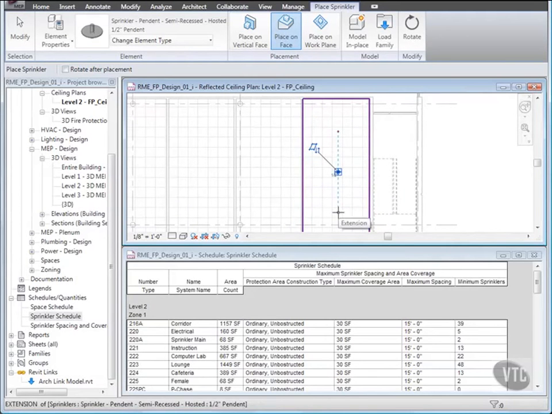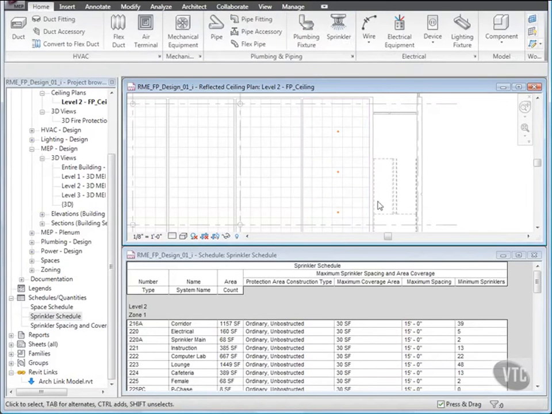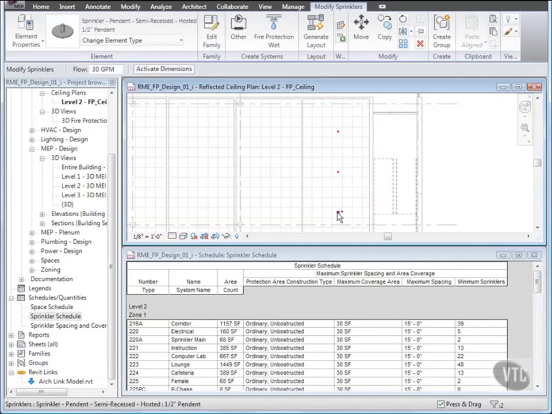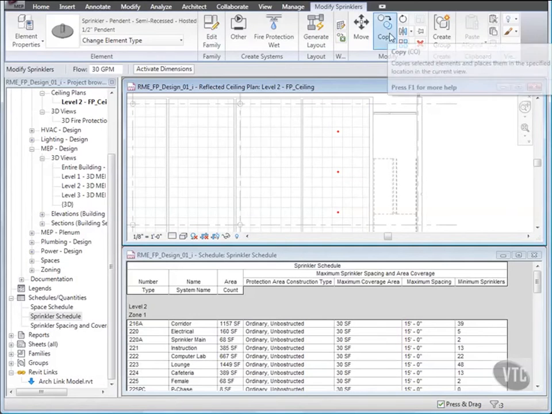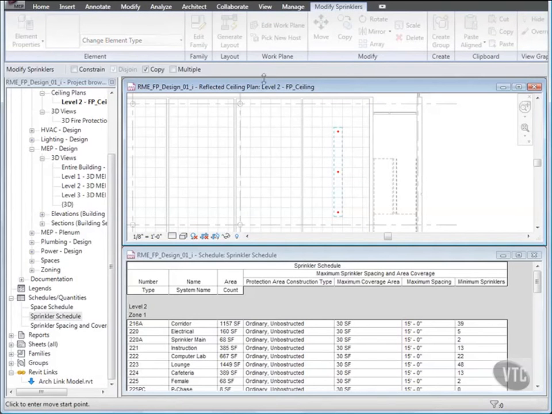Then press Escape twice. Then, while holding Control, select the sprinklers you've just placed, and from the Modify panel, click Copy, and on the Options bar, select Multiple. Then, click the upper left corner near the Copy selection, as shown, to indicate the copy start point, and select the points in the 2 spaces to the left, as shown.